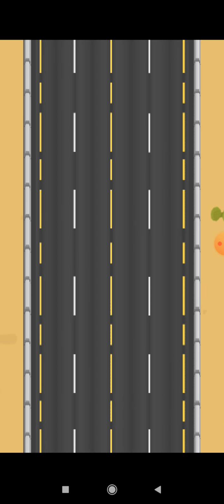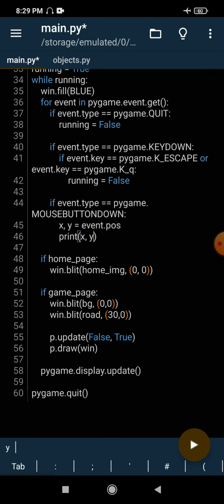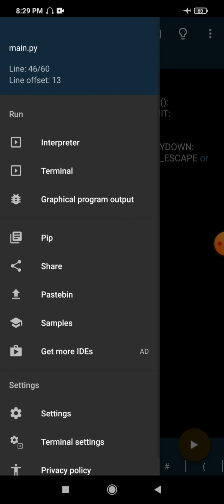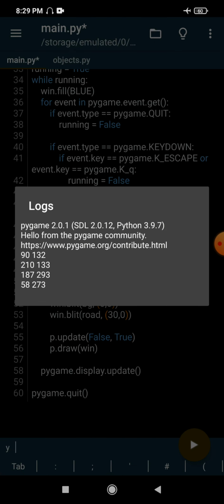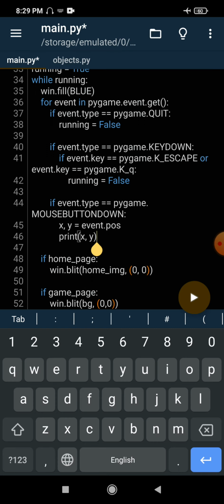If I just run this, it looks good, the car is gone. If I click somewhere, I have clicked 4 times, and if I come back and see the graphical program output, you will see 4 values printed. The first I clicked at 90, 132, then 210, 133. Like this. Now we have to compare. The first value is the x value, the second value is the y value.